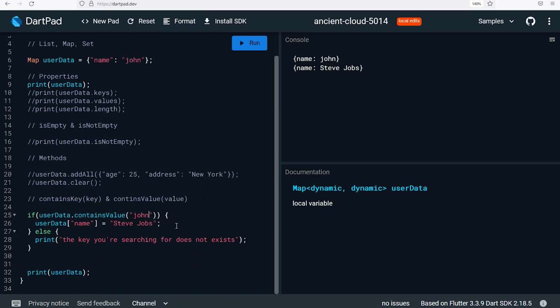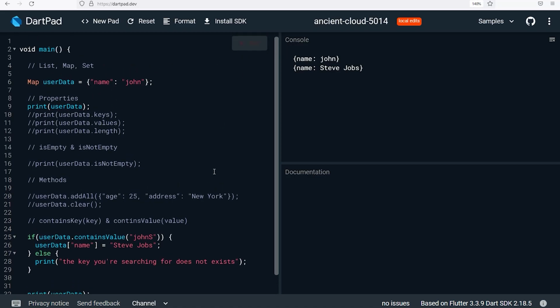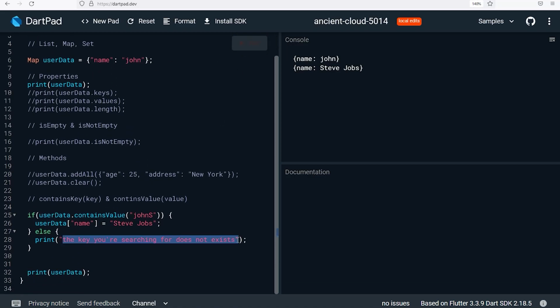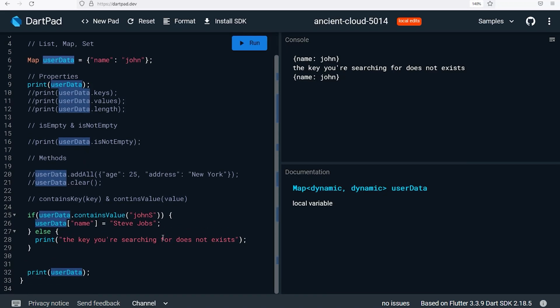And now if I change this John to, let's say, John S with the capital S, now this is not the value present in the map object. When I run this, we will get this message and the data will be printed the same as we have in the user data object. You can see we got this message and the same data as we have in here. So that was it for the contains key and contains value methods of the map object.